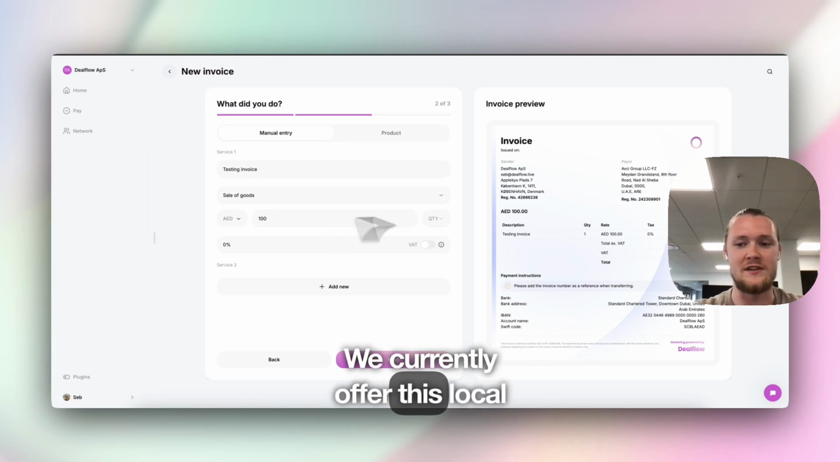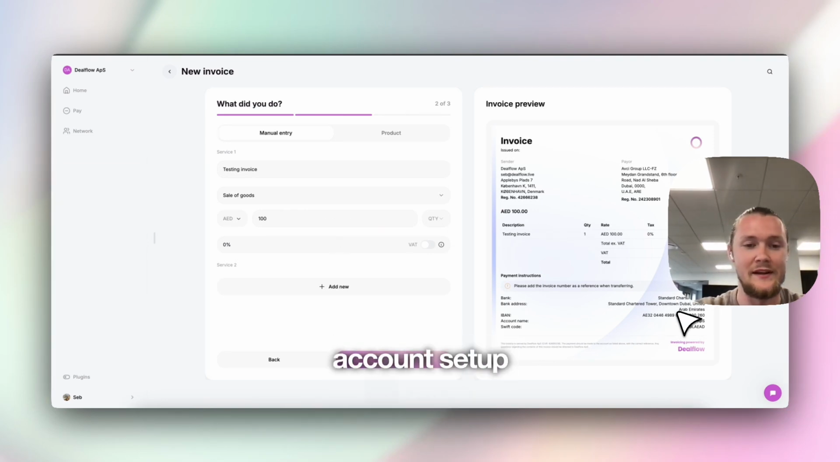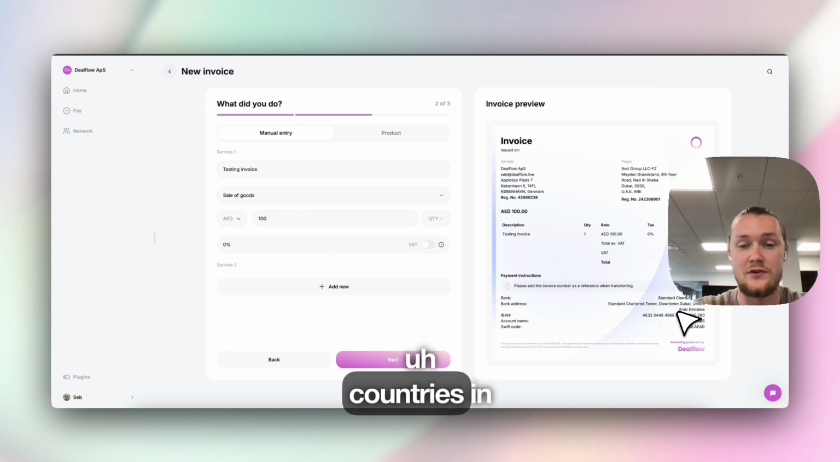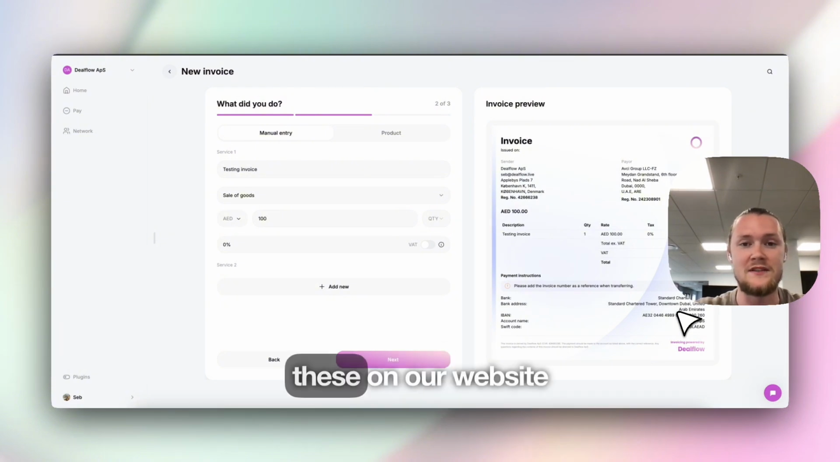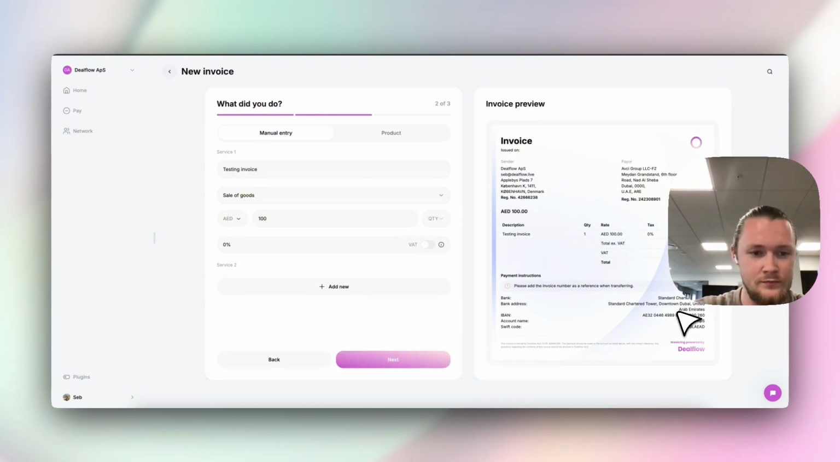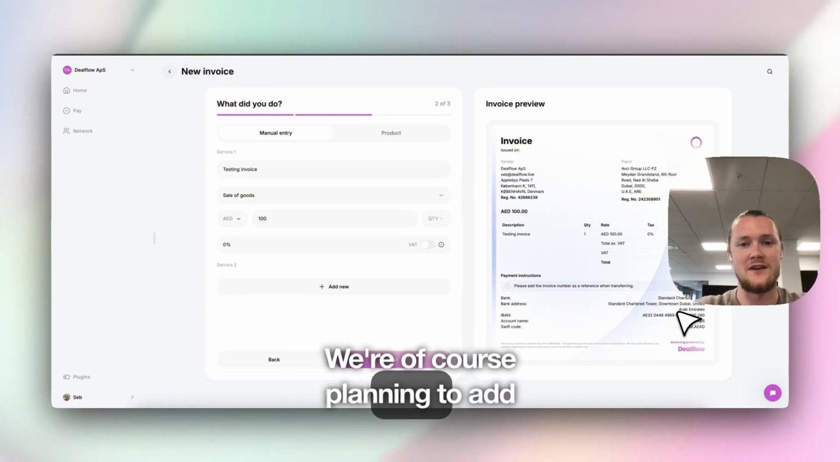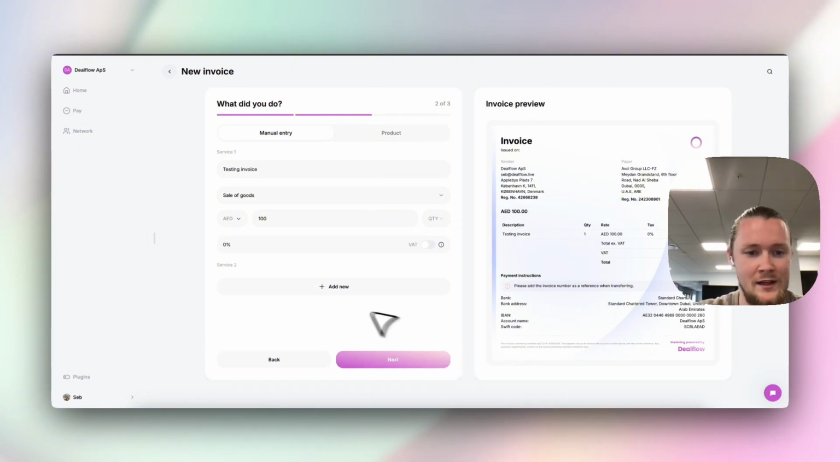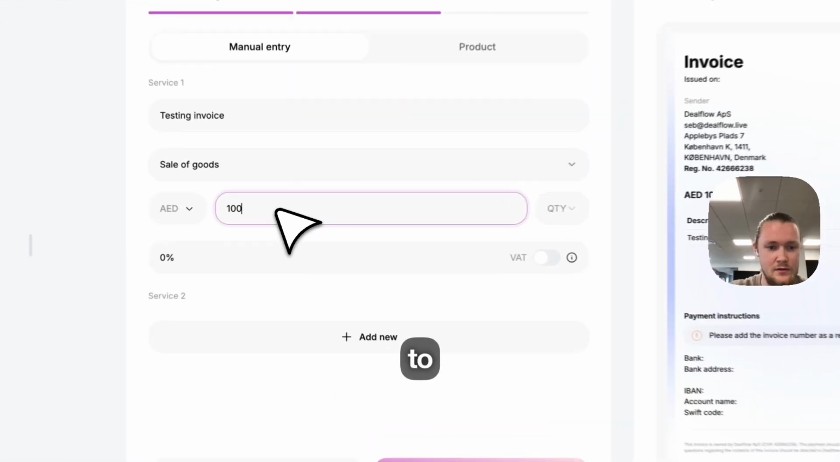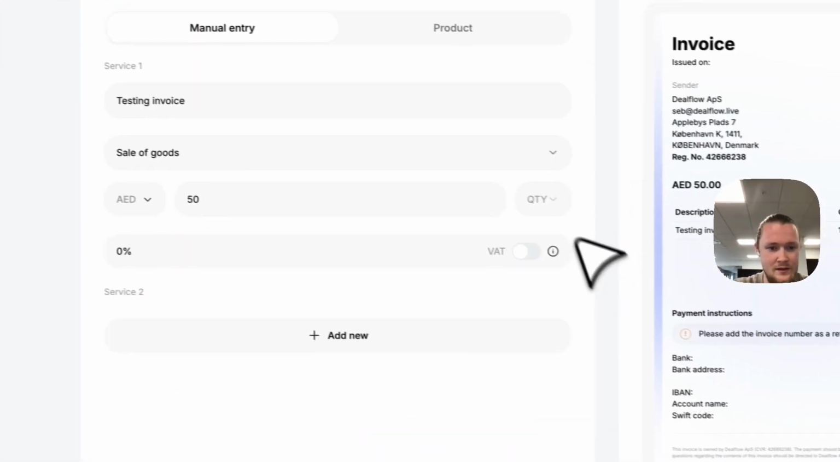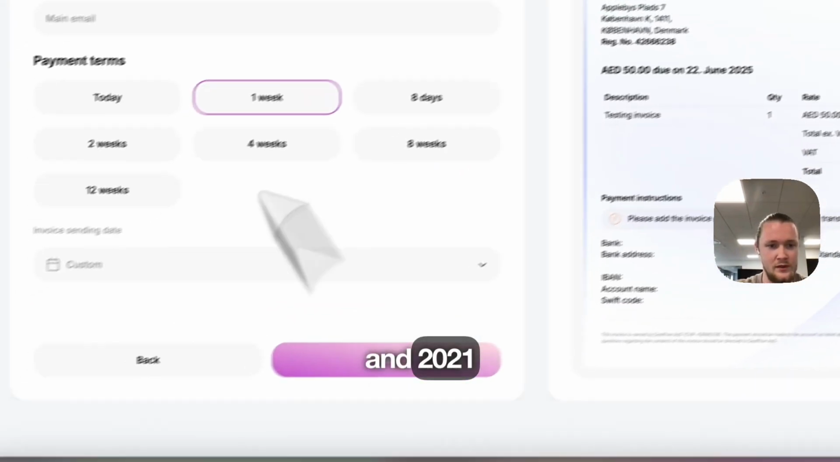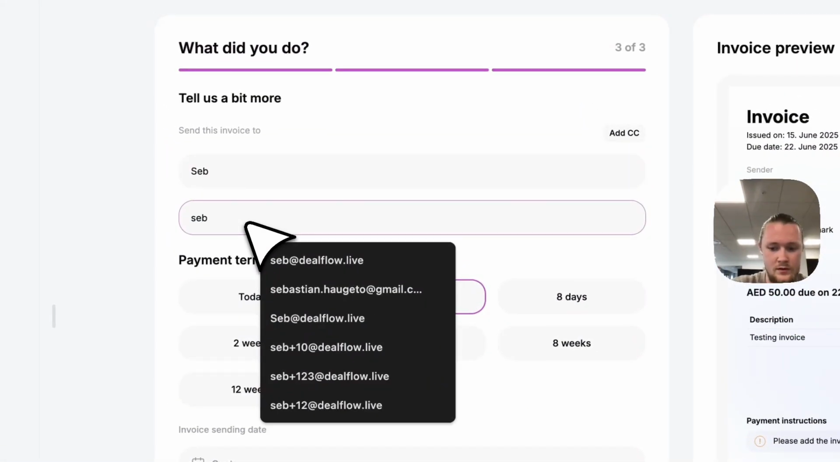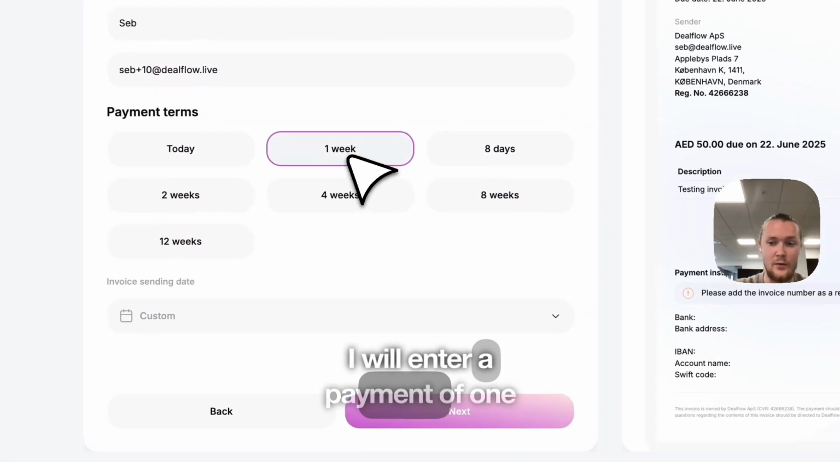We currently offer this local account setup in 7 countries in total, and you can find these on our website. We're of course planning to add more and more local accounts as we grow, to eventually cover most of the world. But for now, let's choose to set up an AED invoice and send this to our customer. I'll enter information for 1 week and okay.